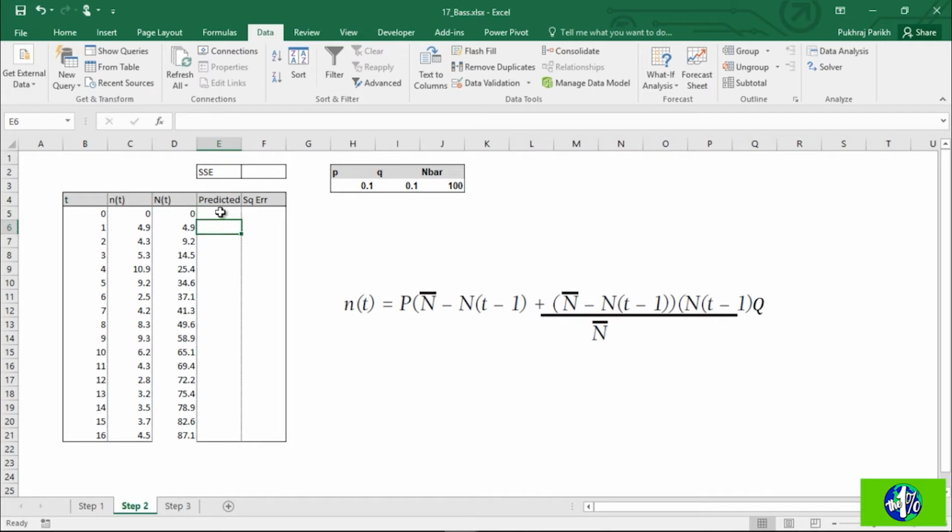Now to predict the value, we'll write this Bass model formula: equal to P multiplied by N bar minus cumulative sales in the previous period, plus Q by N bar times N bar minus cumulative sales of the previous period, again multiplied by cumulative sales of the previous period.